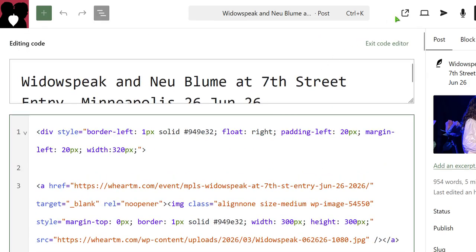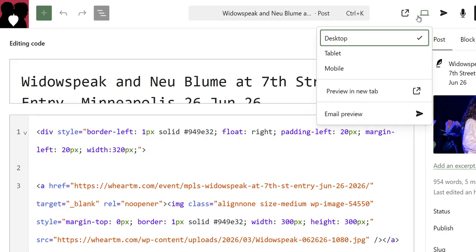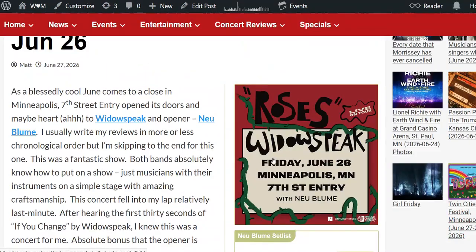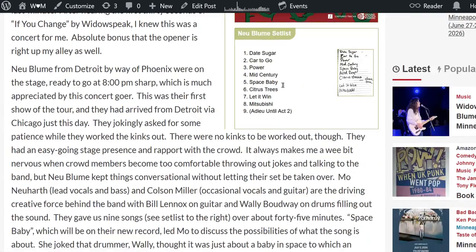Okay, now let's preview it, because sometimes I've screwed it up before without previewing it. So you need to preview it just to make sure it looks okay. So we're going to preview it. If you look at it, there you have the image artwork, and then you have your set list with the actual set list photo right next to it.